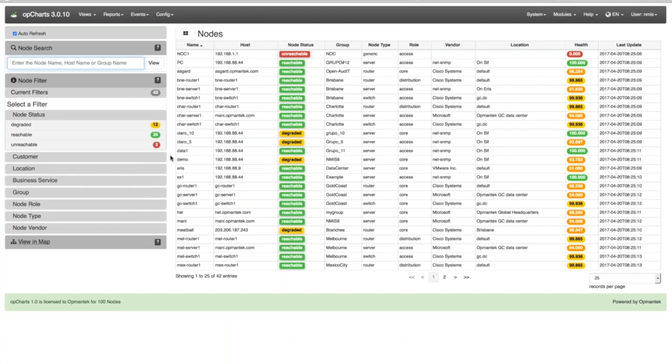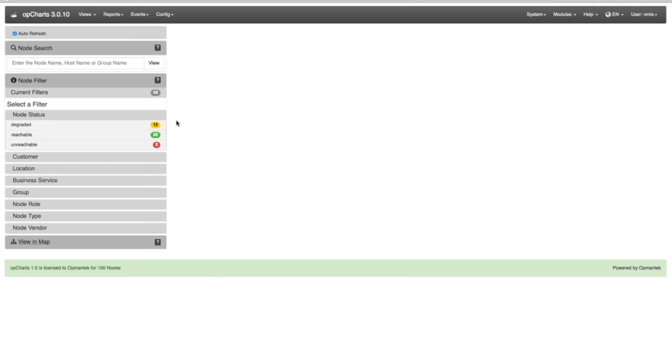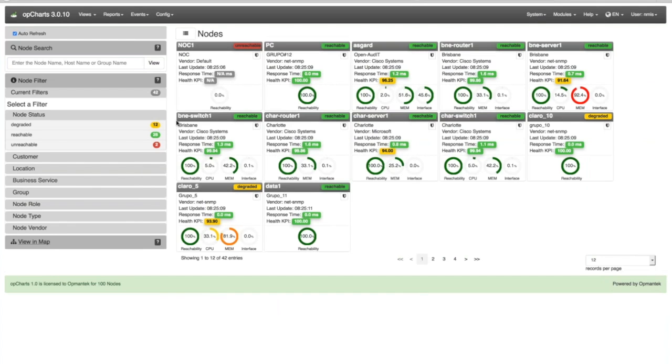Now my small demo network only has about 42 devices on it, but this view supports pagination and can support several thousand nodes in one view. In addition to the table view, you can also view these in a tablet view as well. And you can change which is the default inside your config setting. So it's very simple. Now I could easily select in the bottom left hand corner the View and Map button and be able to convert this into a topology map with all 42 or all several thousand of the devices that I have. What I'd like to do though is demonstrate the power of the node filter.